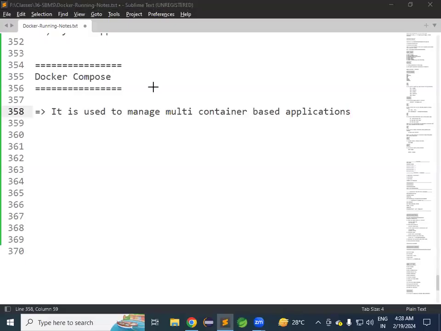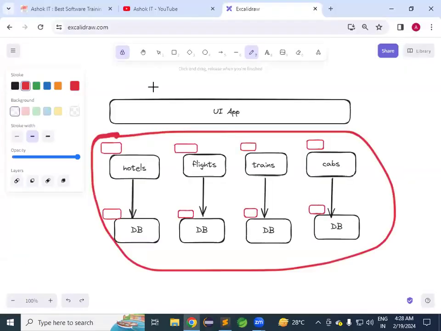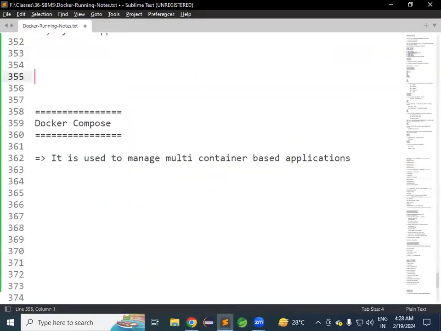I can create all the 10 containers in a single shot. Suppose, what is the command to create a Docker container, guys? Can you tell me the command to create a container? Docker run -d -p, with port mapping, and we specify the image name. This is for one container. Suppose I give this container the name hotels.